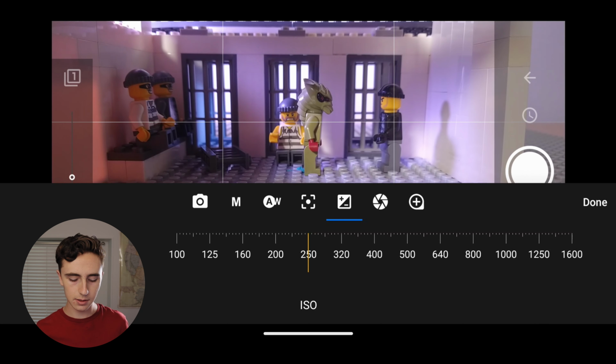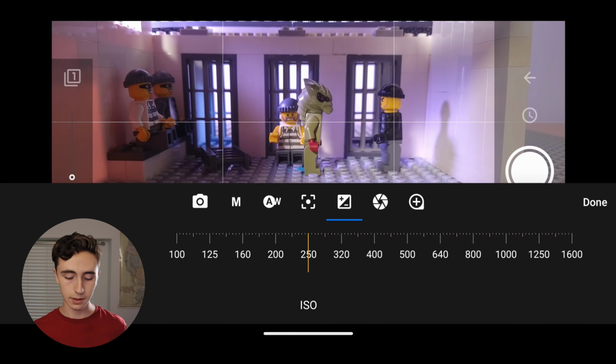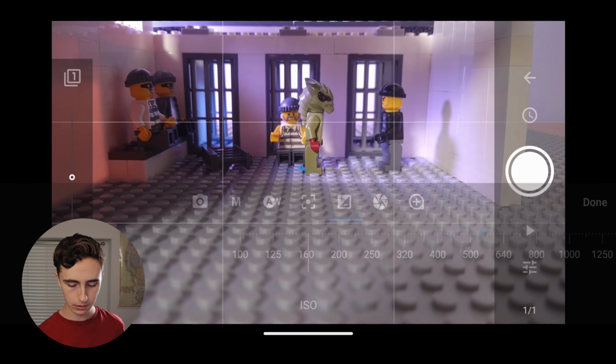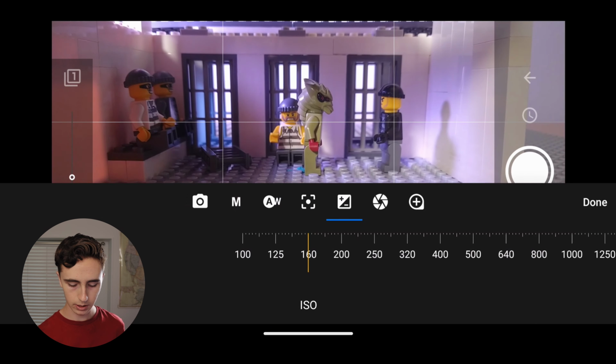The next setting is ISO. This is basically just the camera's sensitivity to light. Higher ISO will make the image brighter, but it also brings in a lot of image grain, which doesn't look very good at all. So you typically want to keep it as low as you can. I'll probably take that to about 125 to 160.